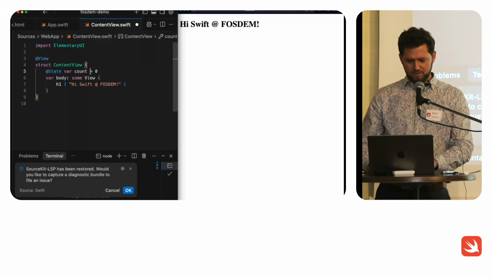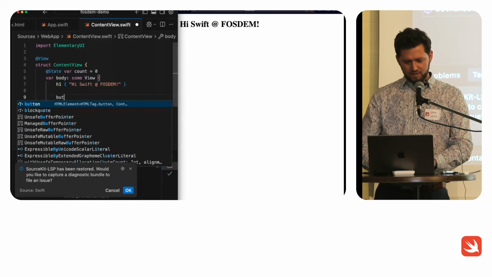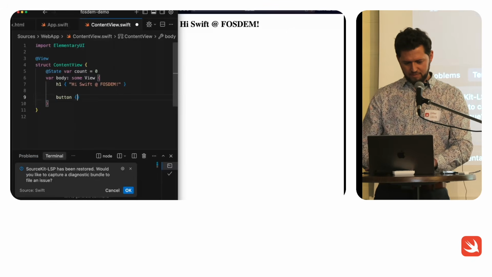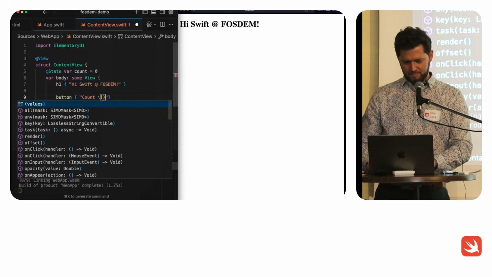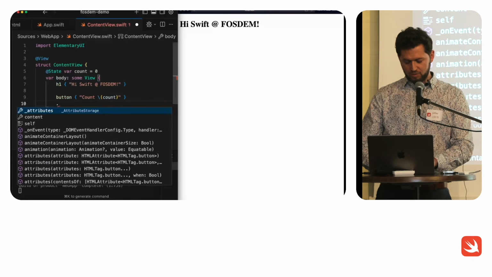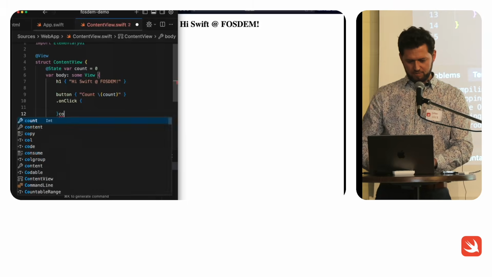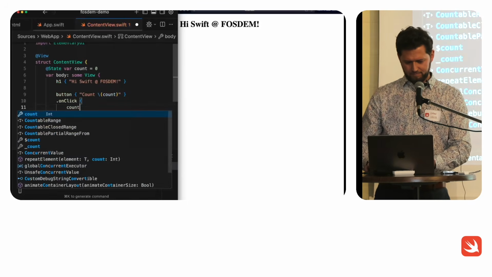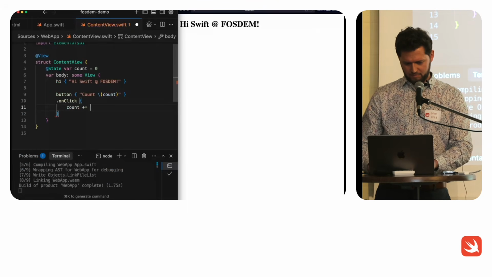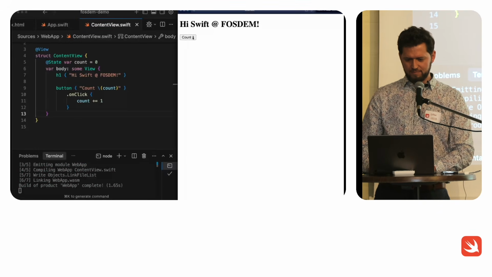Let's do what we came to do and make a counter. So I can make a button that displays some text. It's hard to type and talk. Count. And when I click it, I want to, of course, up the count. Like so. Let's see if that works. Of course it works.